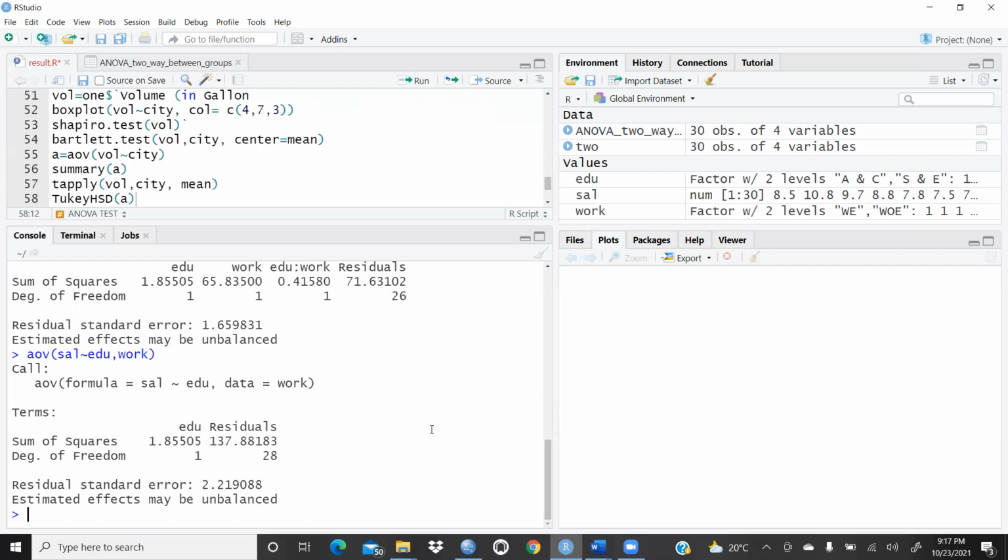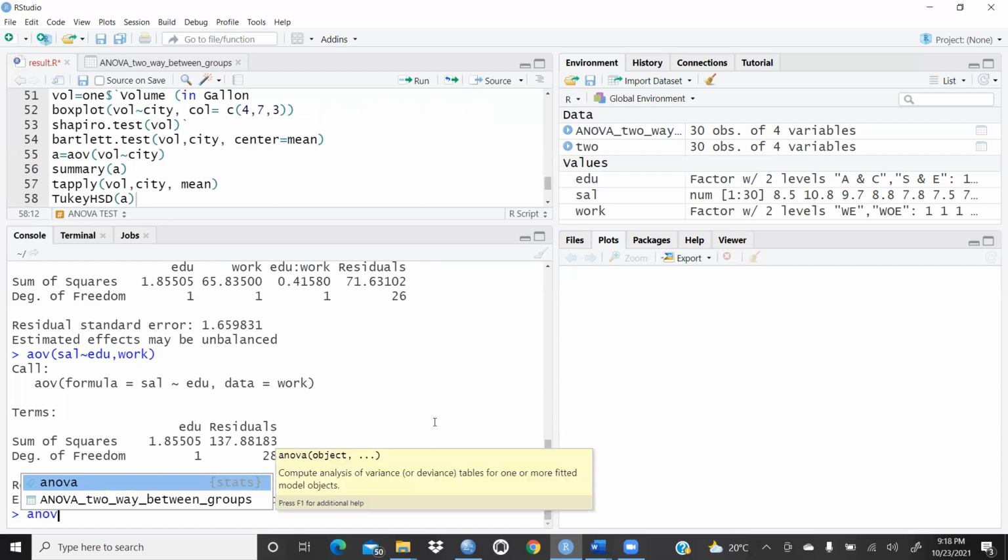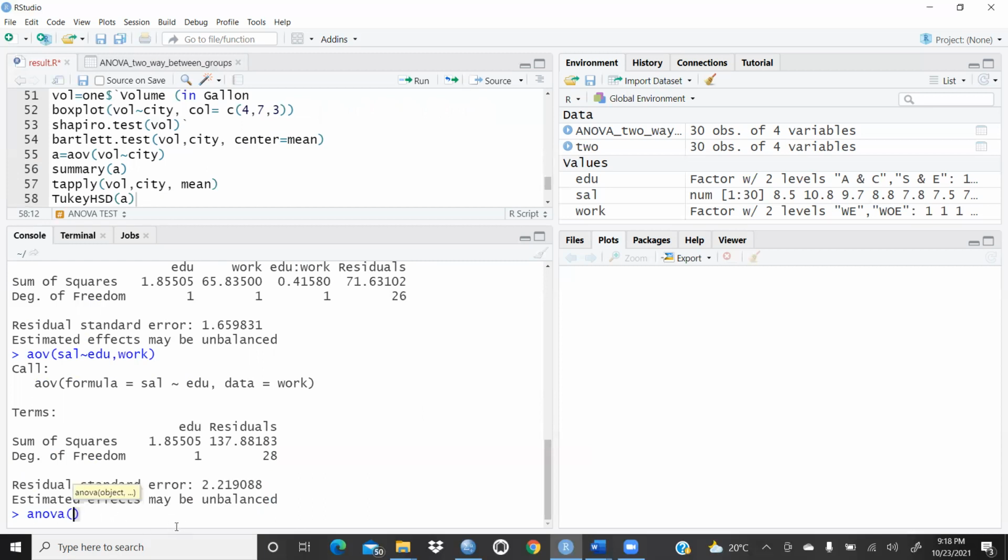Now what we have to do is put all these things in our variable A. So we will write ANOVA. First of all, let me put all these things in this variable: A equal to AOV. And I would like to give the interaction effect rather than this EDU, so I would press star.